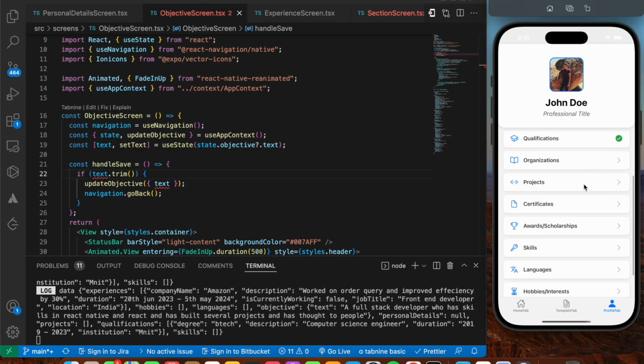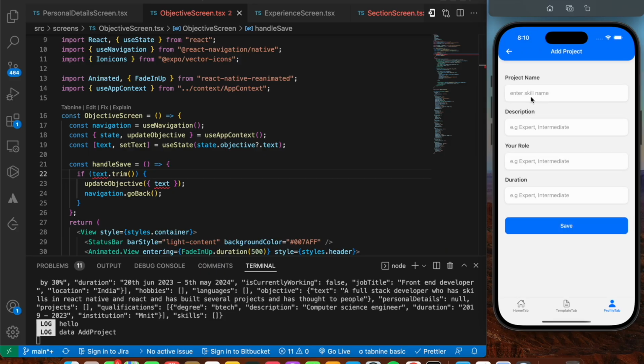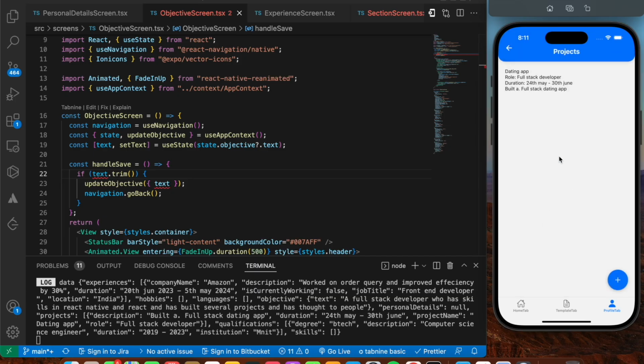So the next thing is for your projects. Let's add this. I'm going to say plus button. Project name, I'm just going to say a dating app. Description, I'm going to give build a full stack dating app. Your role, I'm going to say full stack developer. You can give your duration. So here you can actually add in your time duration for the project. Let's say 24th May to 30th June, something like this. Save. As you can see, that got added, which is good. So let's come back over here.